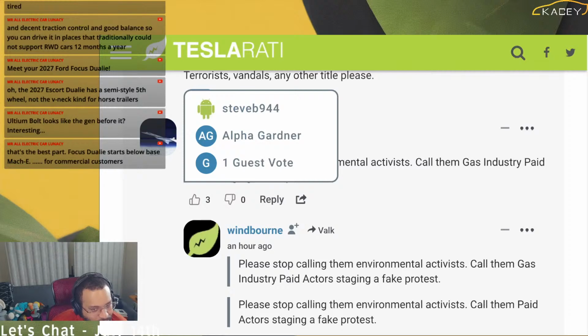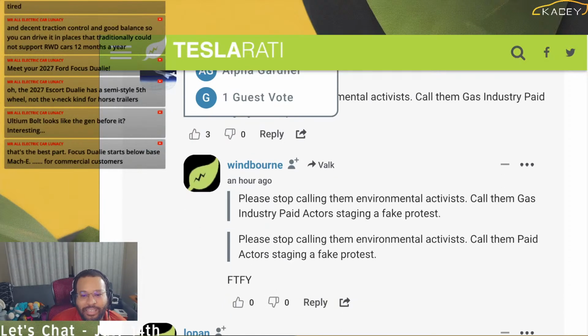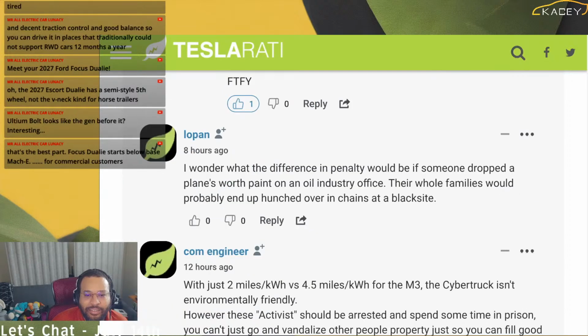We can't call them that until we know that's what's happening. Fix that for you. Please stop calling them paid actors staging a fake protest. Yeah, there you go. They are definitely useful idiots. They are not thinking when they do this. I wonder what the difference in penalty would be if someone dropped a plane's worth of paint on an oil industry office. The whole facilities would probably end up hunched over and chained to the black site.